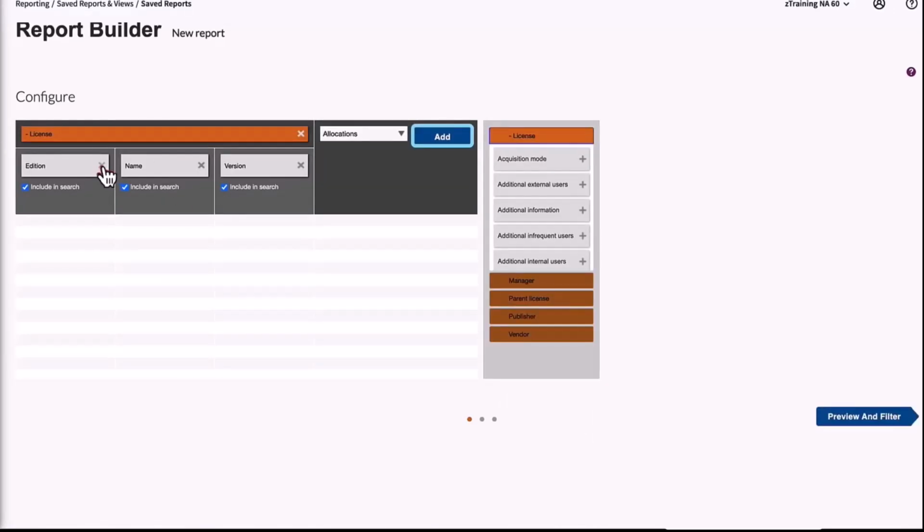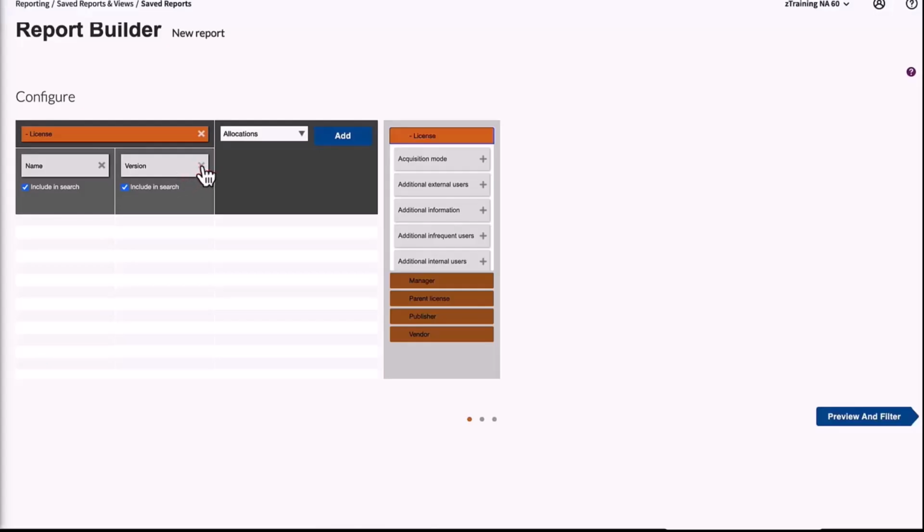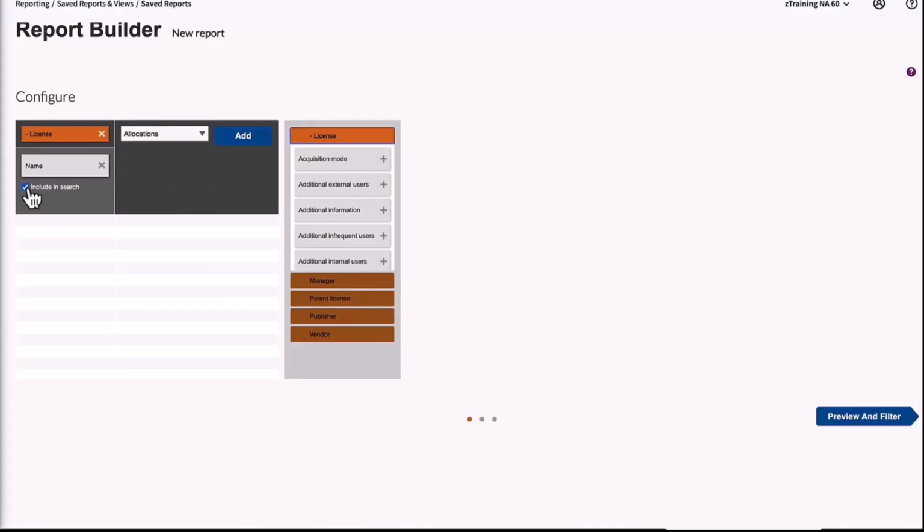I don't need the addition and the version necessarily, so I can remove those. Also, the tick box here, include in search, means that field would be searchable from the global search once we save this, and I'll be sure to point that out. So I have my license name. I would like to know who the publisher is of that license. So I can scroll over, and under the license table here, I can find my publisher field and can add that.